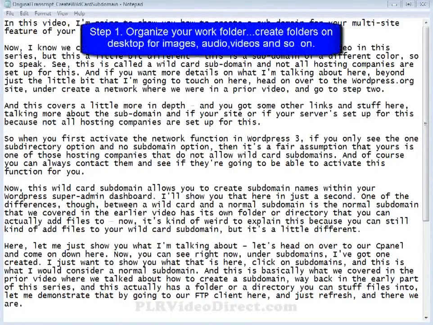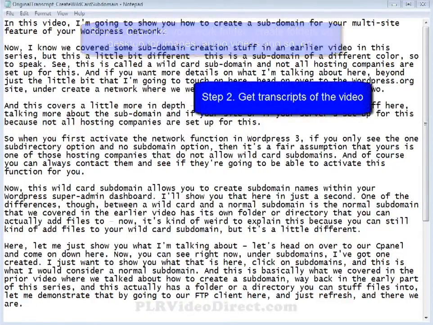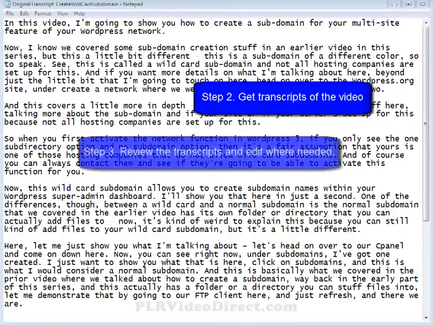Number one, we've got an organized workspace. We've got our folders created that will contain our images, audios, videos, and so on. And number two, we've already got the transcripts to the video, whether it was done by ourselves, or we outsourced it, or it came with the PLR video package to begin with.